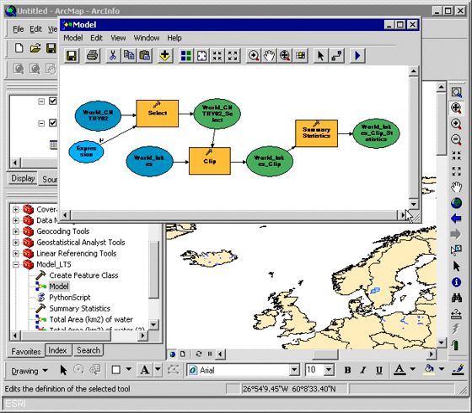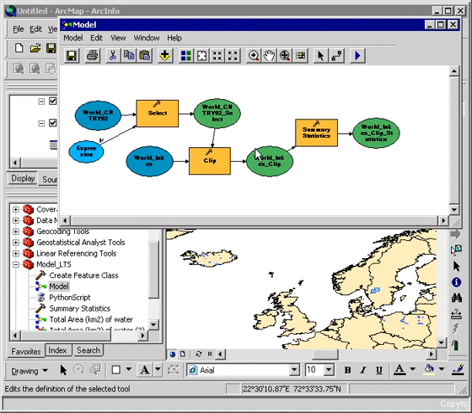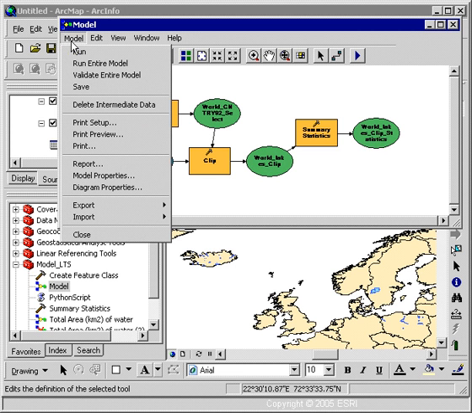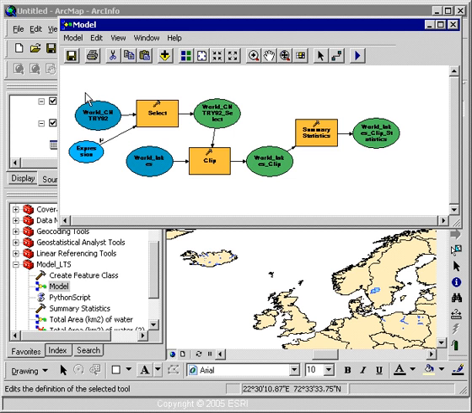Now before we add a few more tools, let's go ahead and validate our model to make sure that our data references and tool references have been maintained. So go to Model and validate entire model. The states haven't changed, so if I wanted to, I could rerun this analysis.